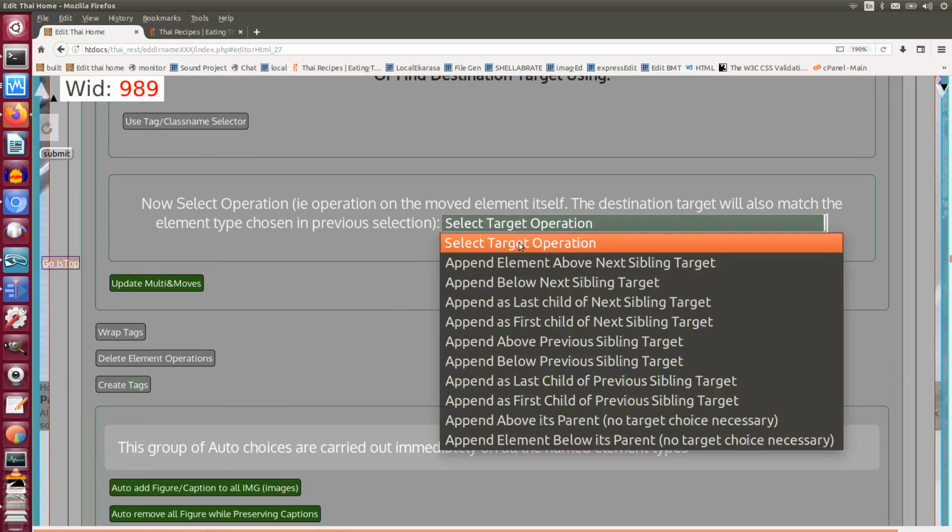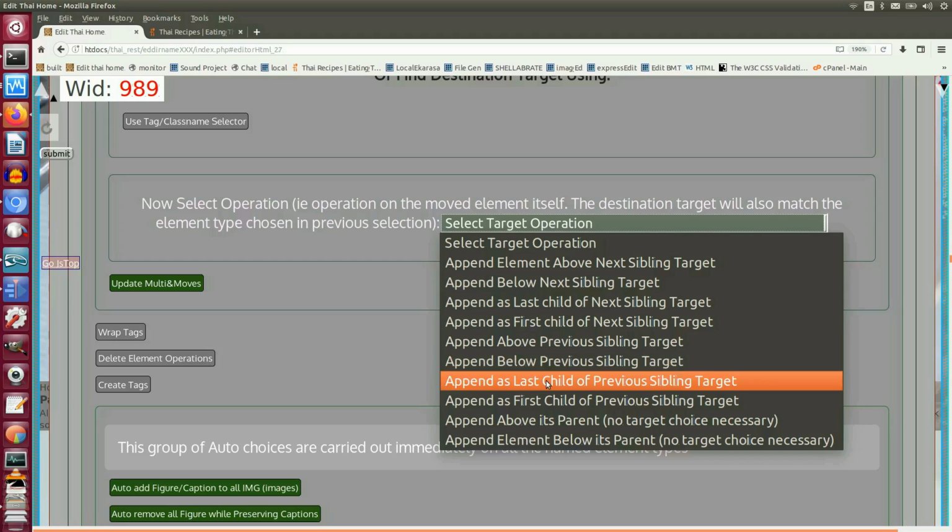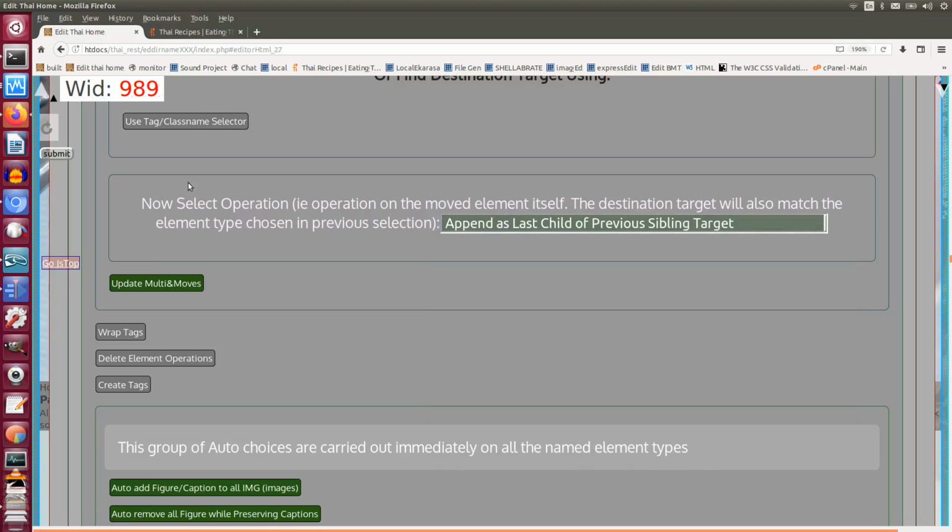Then we got to select the operation. Now this will be the operation on the elements that we wish to move. Not the target figure, but the P tag and H3 tag. So the figure is a previous sibling in relation to them, and we want to move the found elements to the last child of the figure. So we choose previous sibling last child choice. So that'll be moving it as the last child of the figure.